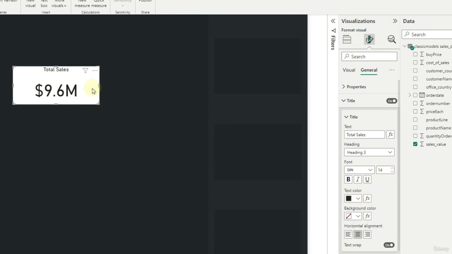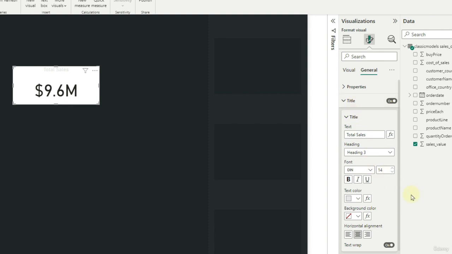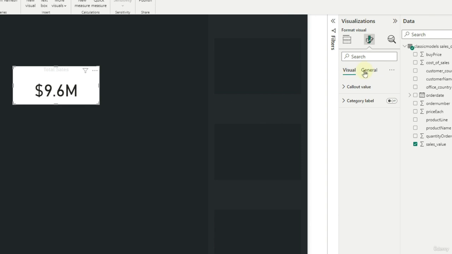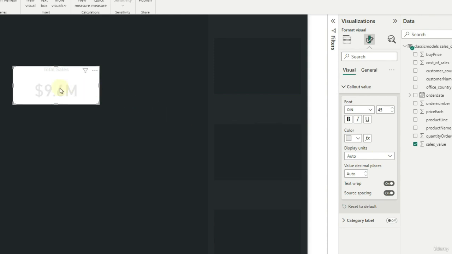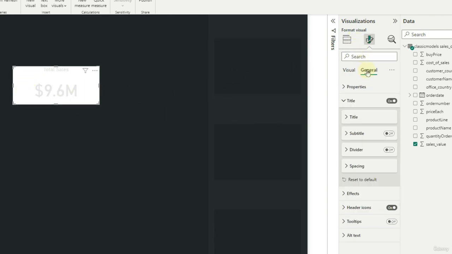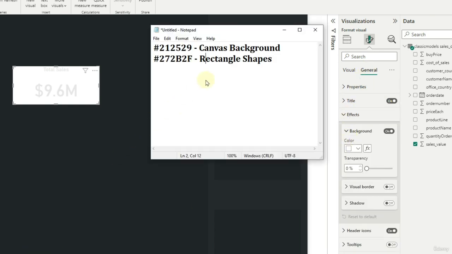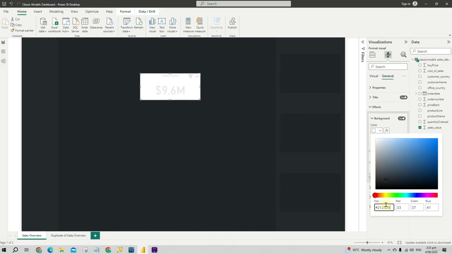First I'll change the text color. I'm going to make it the white 10% darker. And I won't just do that for the title, I'll do it for the text as well. So our call out value, we'll make it the same color here. And then we want to change the background to match our rectangle. To do that, in general and effects, I still have my notepad open, I want it to be this color. So Control and C, and then under more colors, we can paste in our hash code.